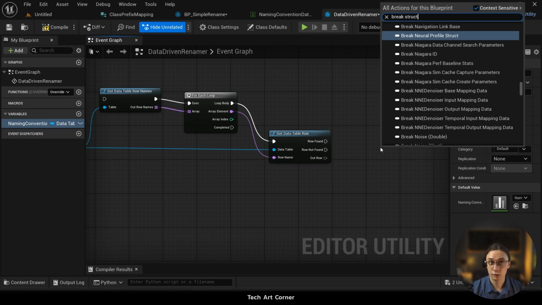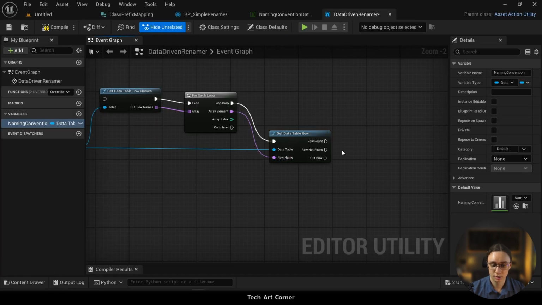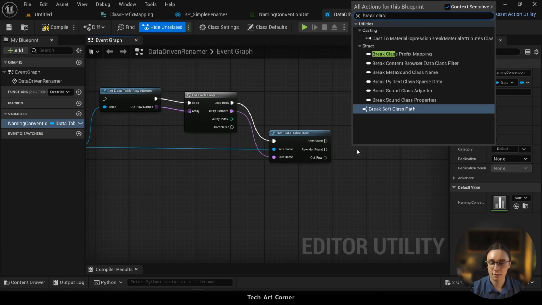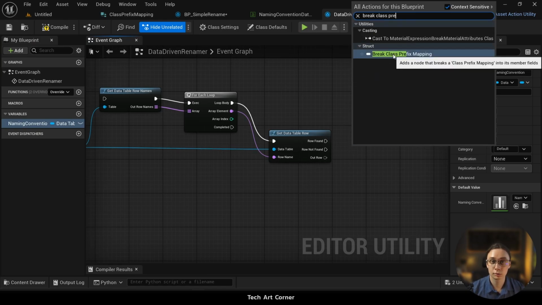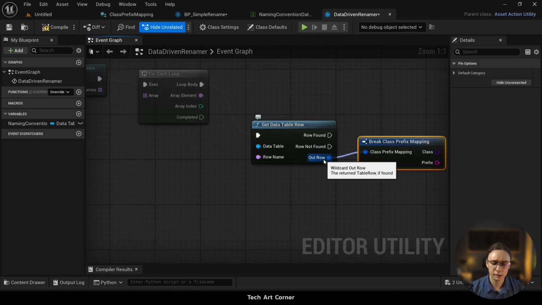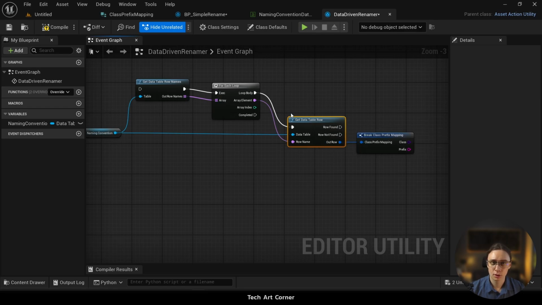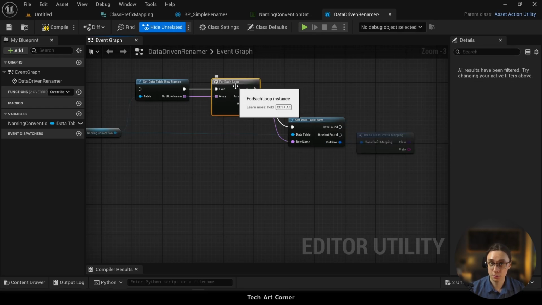and there is a lot of those, and we have to find a function that correlates to the struct we made before. And our struct was called class prefix mapping. So we can try break class prefix mapping, and we were able to find it. When we connect those, Unreal no longer treats it as a wildcard. It still does, but it finally will know what to return us. And when it comes to this node execution flow, we are iterating over existing names.